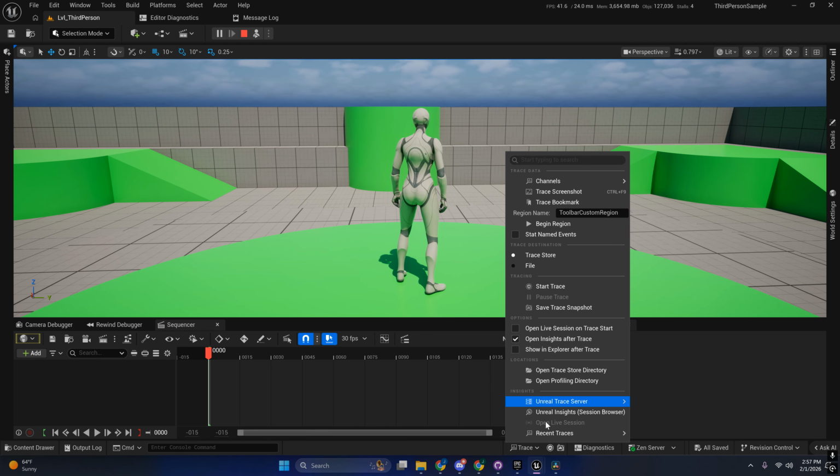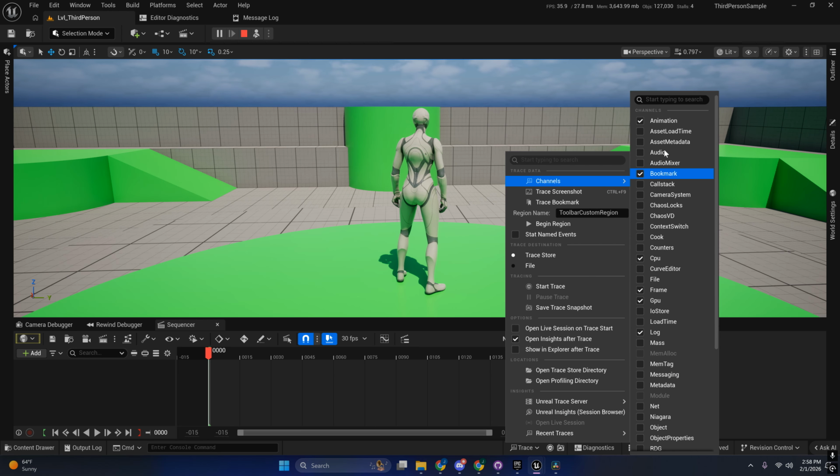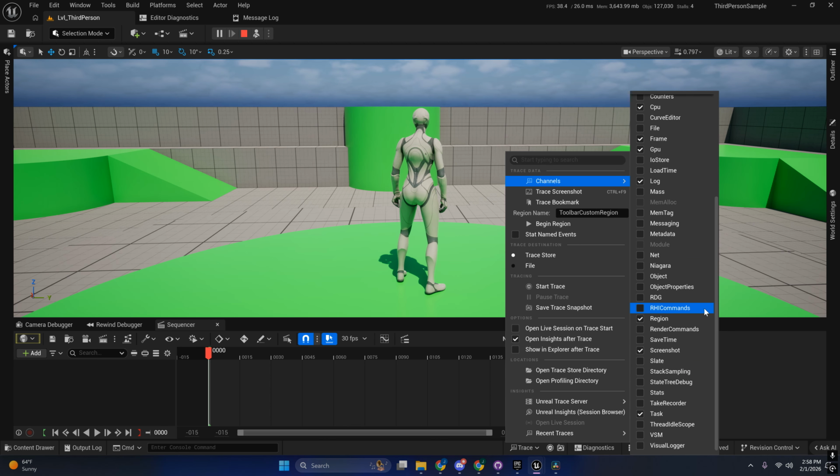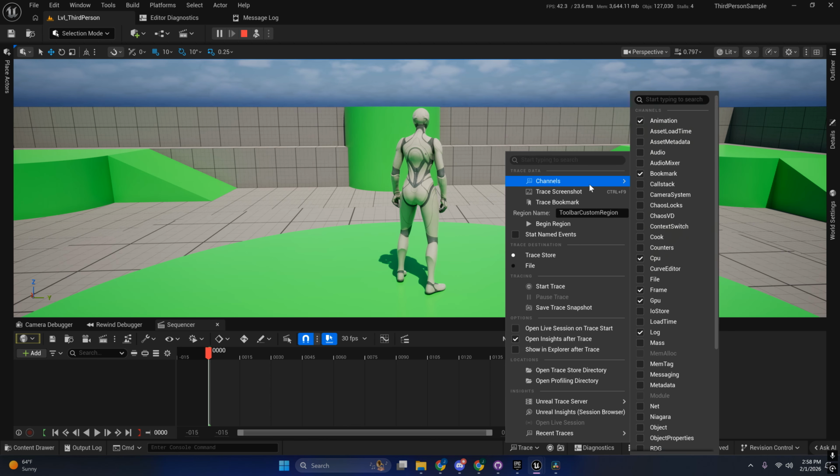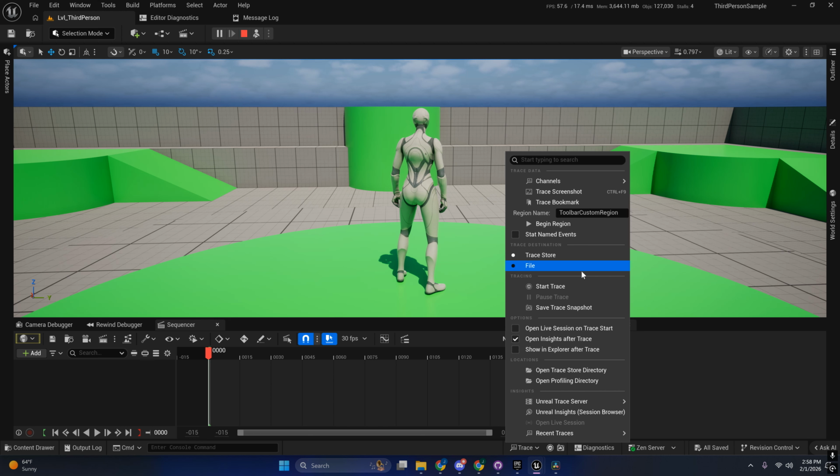You can start the trace here, or you can press that button there. This will be unchecked on your end, but if you check Open Insights after trace, it'll automatically launch it for you and show you the thing that you just traced. And a trace is basically just a recording of everything that's happening, the stuff that's being processed by your processor and GPU. And your channels determine what is being recorded, basically.